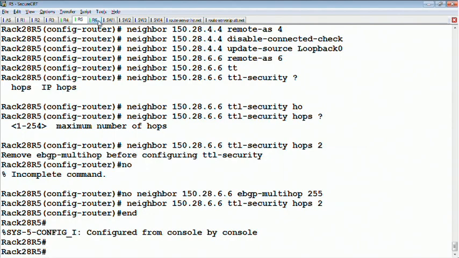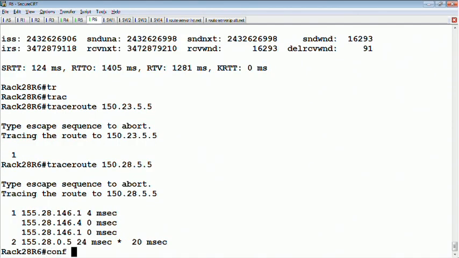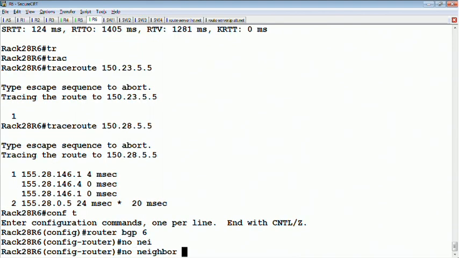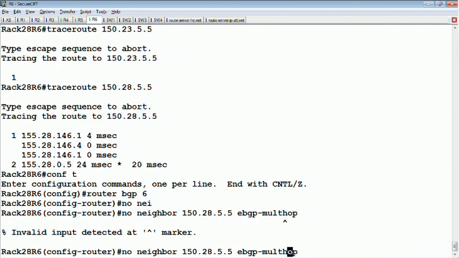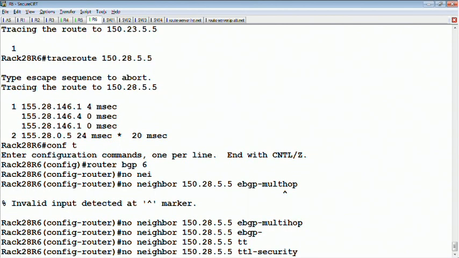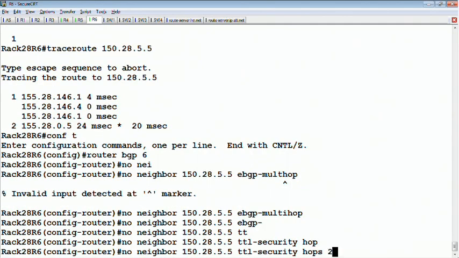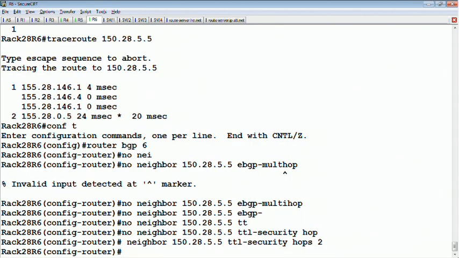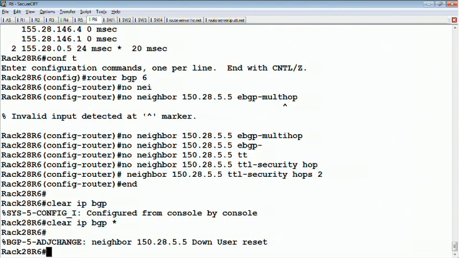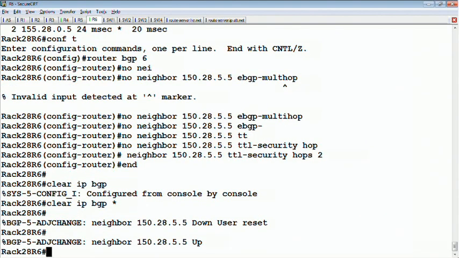Then we'll do the same thing on router 6's side. So under BGP 6, no neighbor 150.28.5.5 EBGP multi-hop. And instead, we want TTL security, and the number of hops should be no more than 2. So now if we clear the BGP neighbor, we should see that the session for router 5 goes down, and then eventually it comes back up.